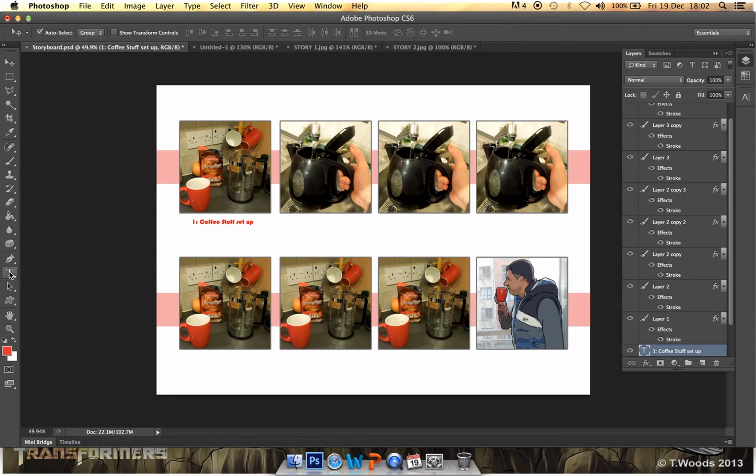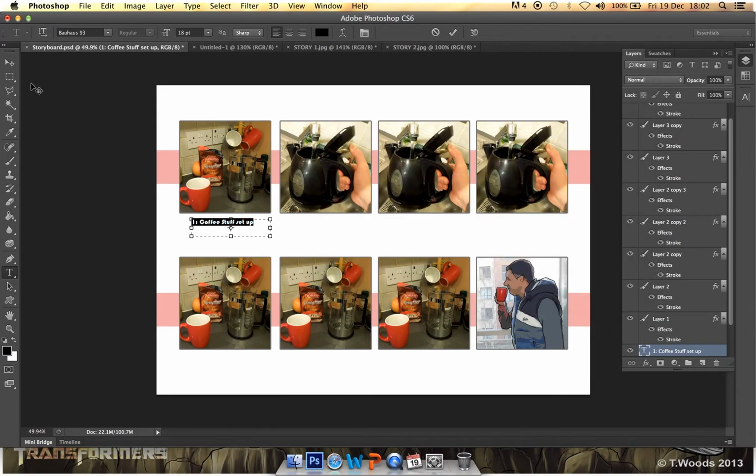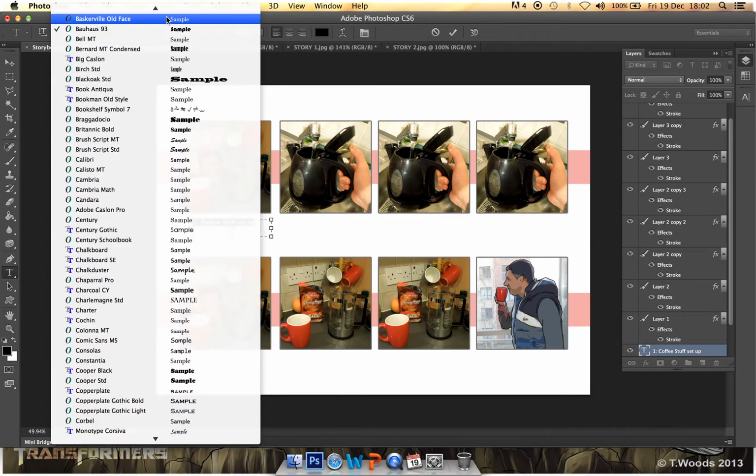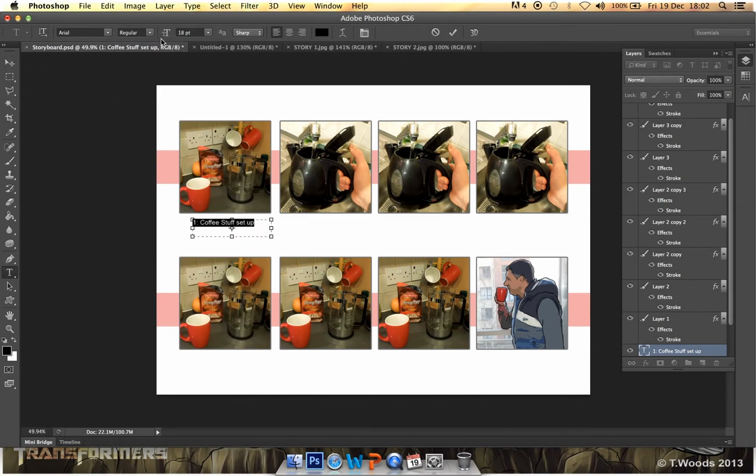Now your text really needs to be black, so if you highlight all of the text, just go back to colours like this. That's your coffee stuff set up. I think the text is dreadful. That doesn't really work. The typeface is really poor, so we're going to go back to Arial for now because that's pretty standard, and we might go for bold.